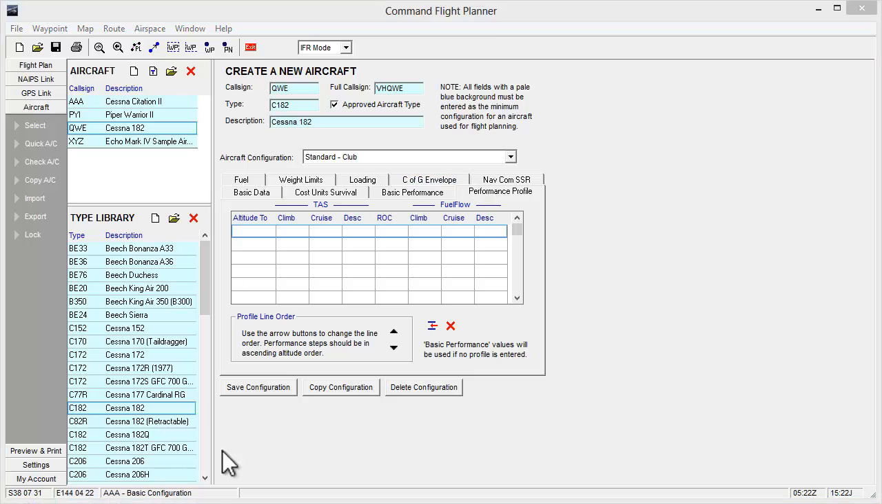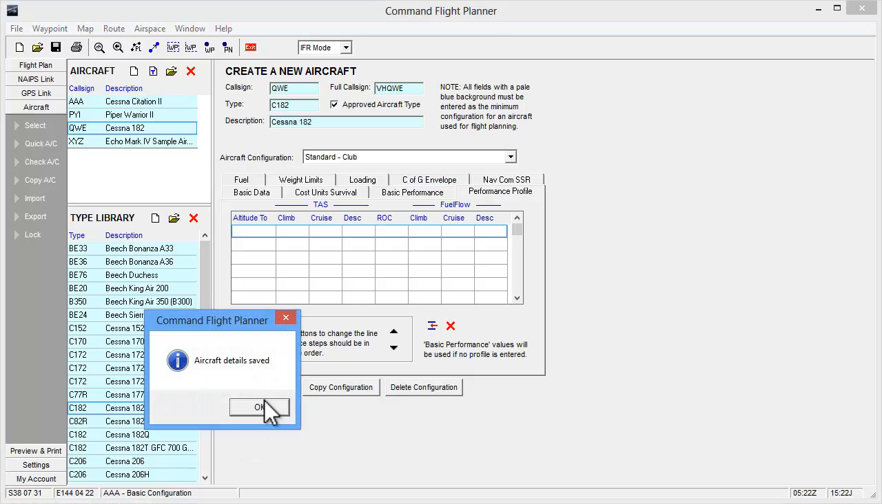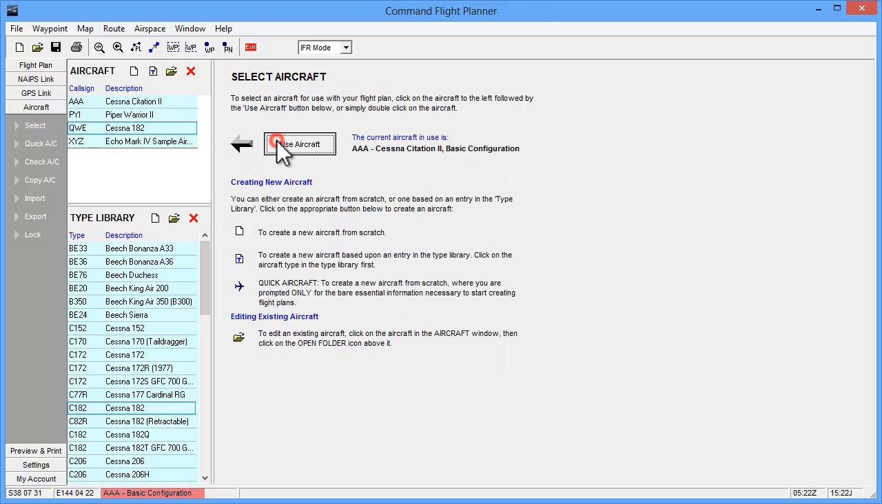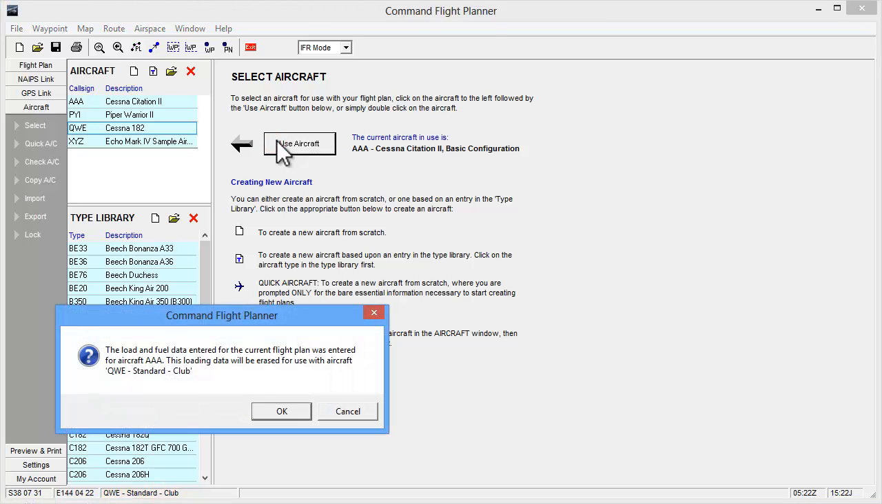After you've created and saved a new aircraft, it will appear in the top list of aircraft that are ready to use in your flight planning. To use your newly defined aircraft, simply click on it and then the Use Aircraft button, and the aircraft will be applied to the flight plan and all calculations will be updated.